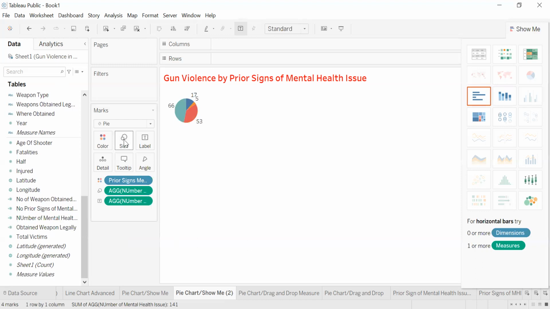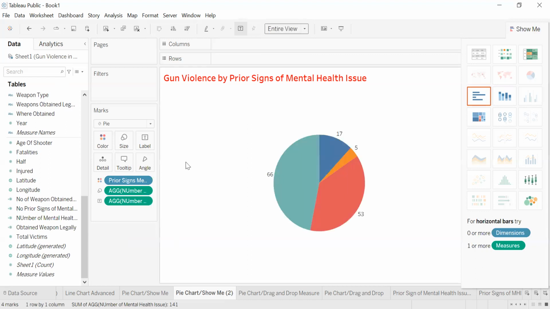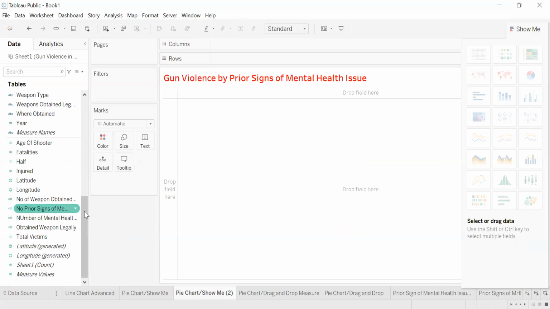Now you can see I've gotten the pie chart since I insisted that I want to use this particular measure I created, number of mental health issue. That is another way of creating a pie chart in Tableau. So let's go back to what we were doing before.